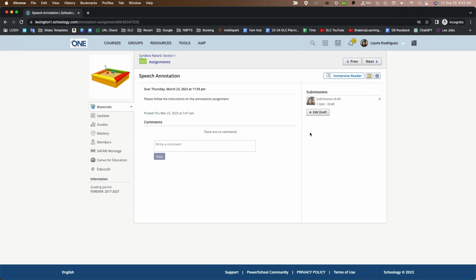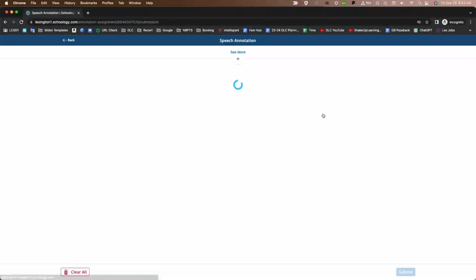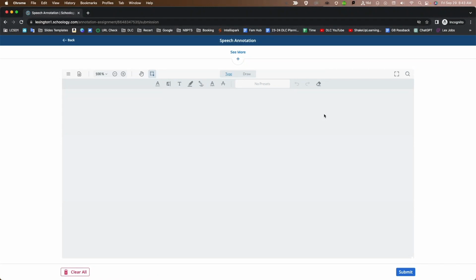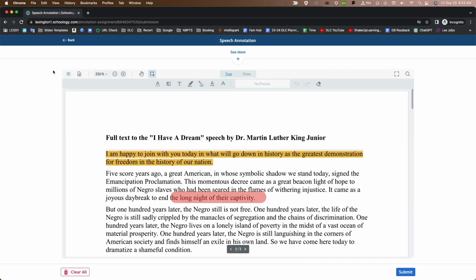So, for example, if you're a student and you want to save a Schoology annotations assignment, you would actually open up your draft or your submission if you've already submitted it, and you would find the hamburger menu at the top left and click that to print. So wherever you are, whatever tool, whatever website, you just need to find the print button.